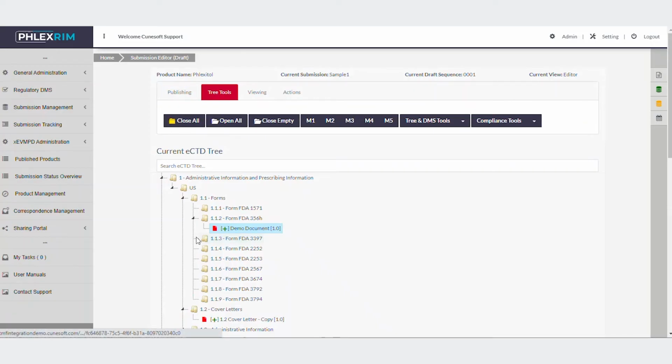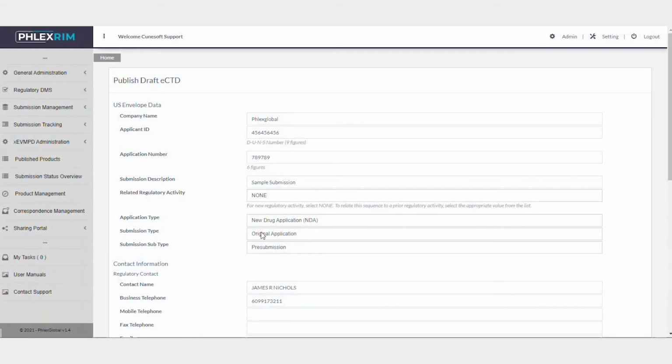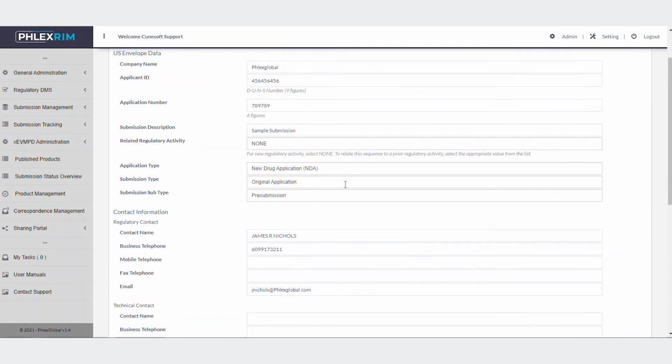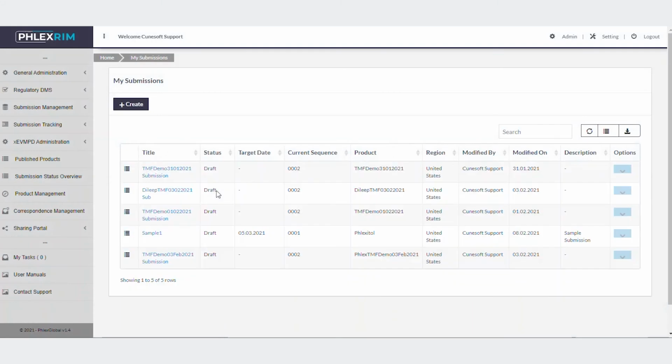Once I have my submission in a state where I believe it's ready to be published, a best practice approach is to do what we call a test publish. In doing a test publish, it allows me to determine if everything is in place to where I would like it to be, and I'll fill out my envelope information, which will be saved from publish to publish. But basically what's going to happen is we're going to generate the full eCTD output in a draft state so that we can go through and double check how we're doing with the output.